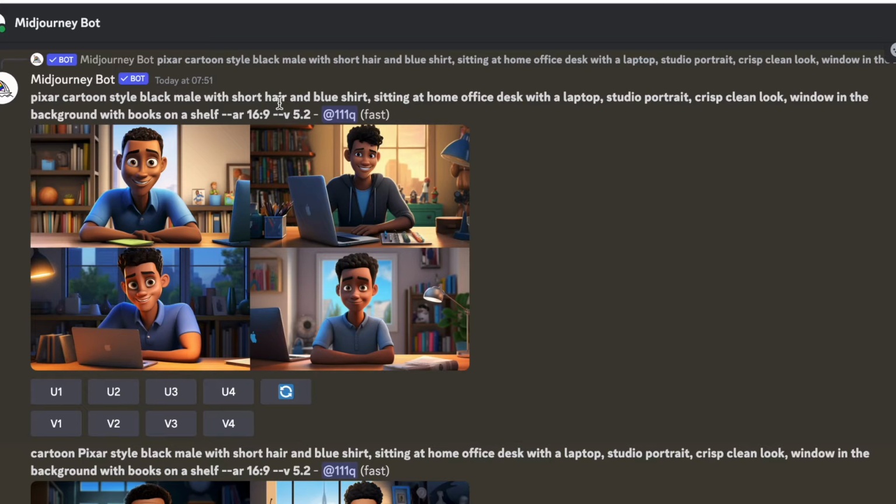So it's Pixar cartoon style black male with short hair and blue shirt sitting at home office desk with a laptop, studio portrait, crisp, clean look, window in the background with books on a shelf, and then aspect ratio 16:9. And you can see some of the stunning results that it has produced.